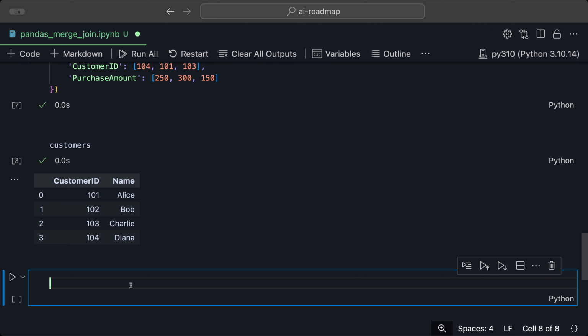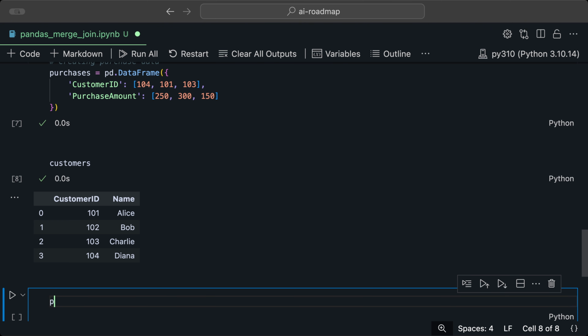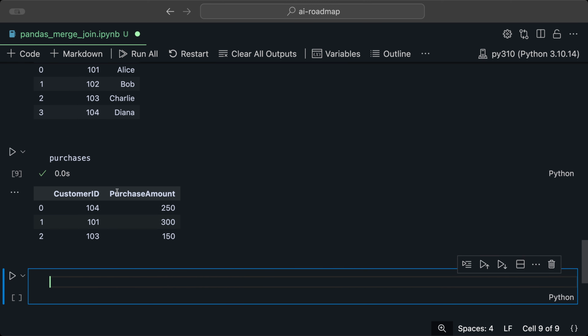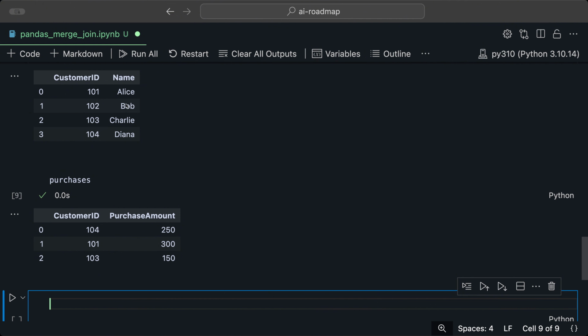So that's our customers data frame and our purchases data frame. We have two data frames with customer IDs, their names, and purchase amounts. Now let's try to merge these two data frames.